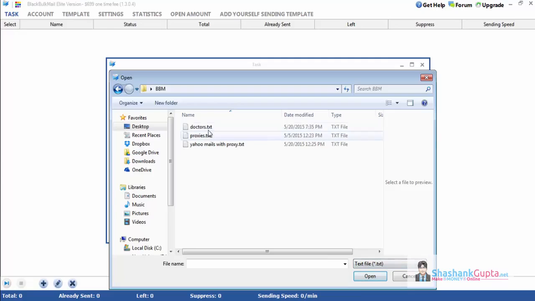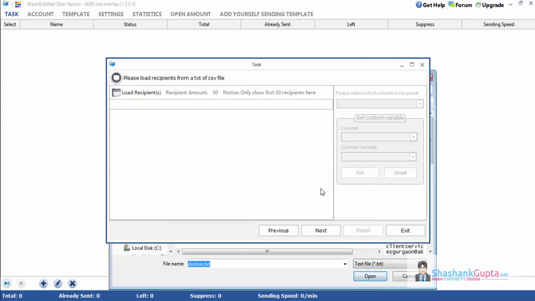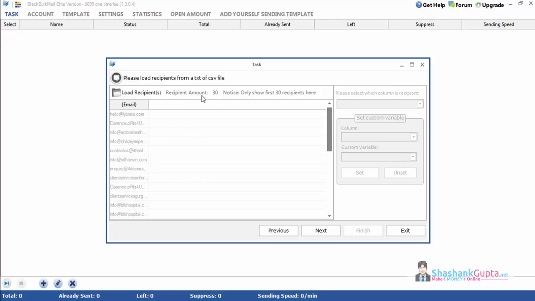Using the txt file, doctors, and import. So as you can see, we have 30 email IDs imported here.